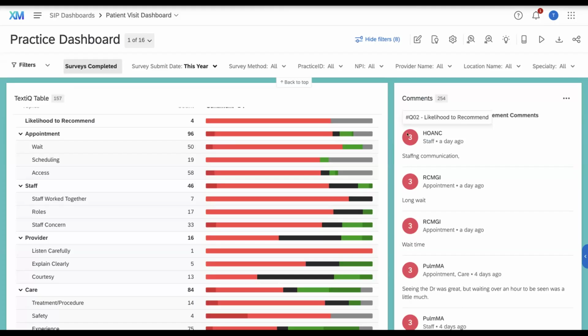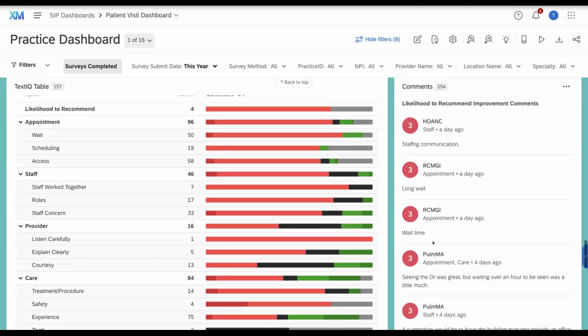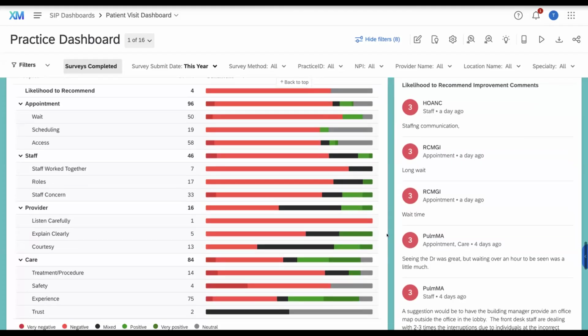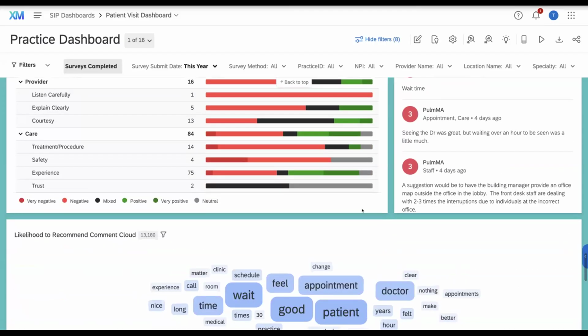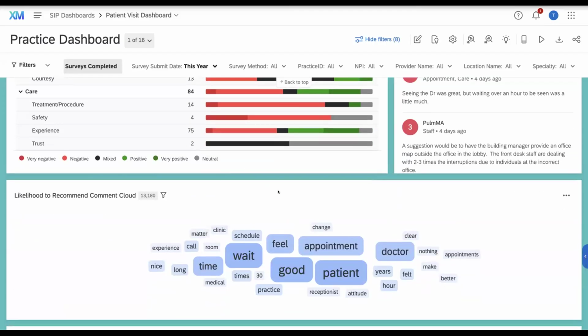On the left, we also have the actual likelihood to recommend score. So 3 would be that they said neither likely or unlikely to recommend. 2 would be unlikely, and 1 would be not likely at all. So that's our comment widget. It's going to automatically go in order from most recent to least recent. And then finally, at the bottom of this section, we have the comment cloud. This comment cloud was actually already in your dashboard before, but we added some new fun things to it, which I'll get into in a second.